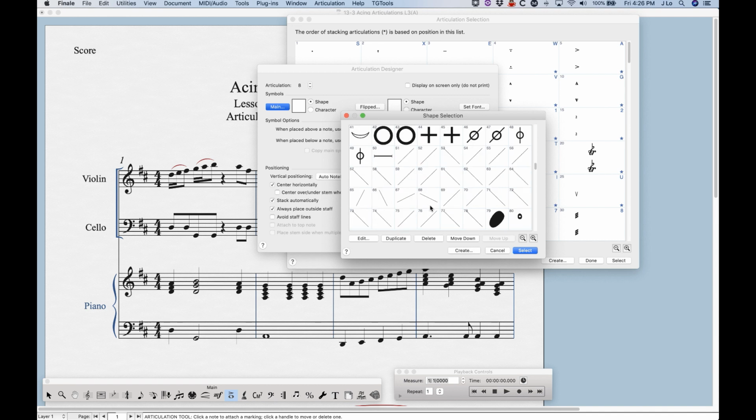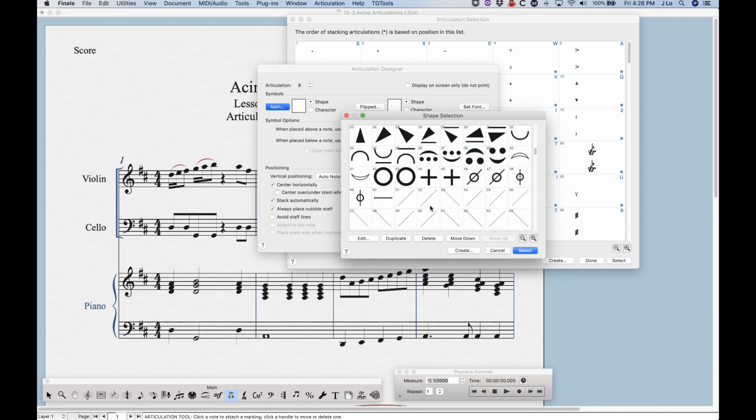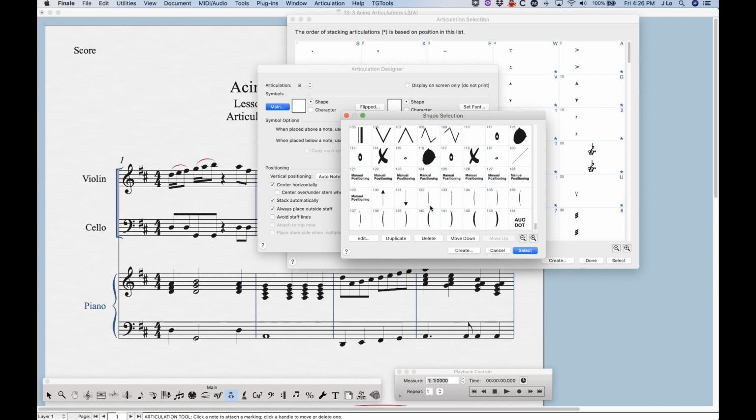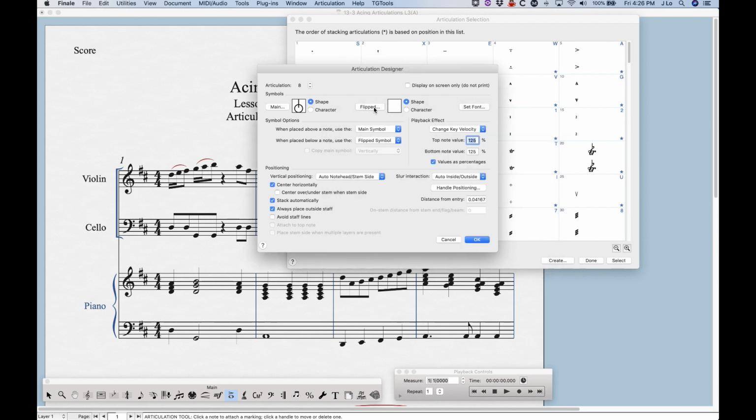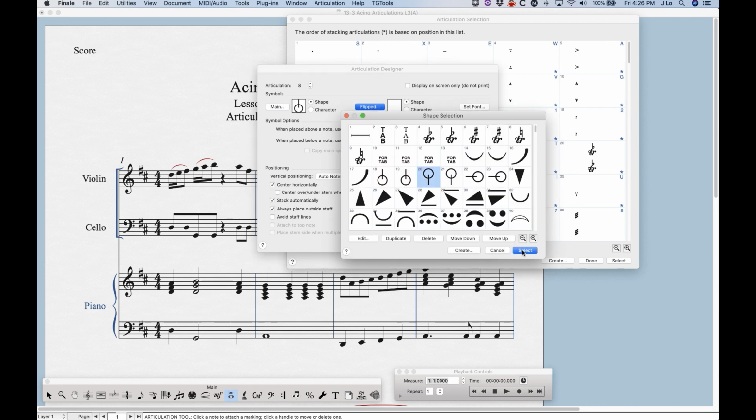And that whole thing is another complicated situation, which I may end up doing a video just on the shape designer itself. So possibly look forward to that. And so you can choose any shape you want. And then that will be the character, any shape that you want here, etc.